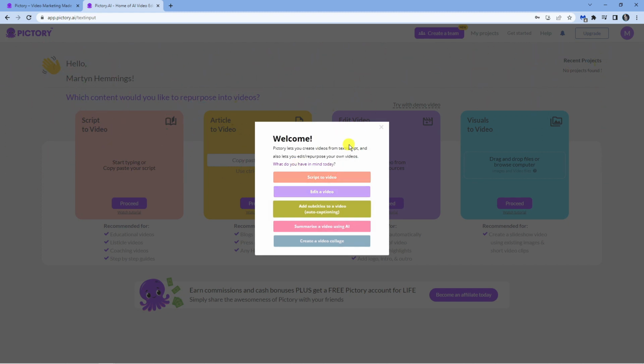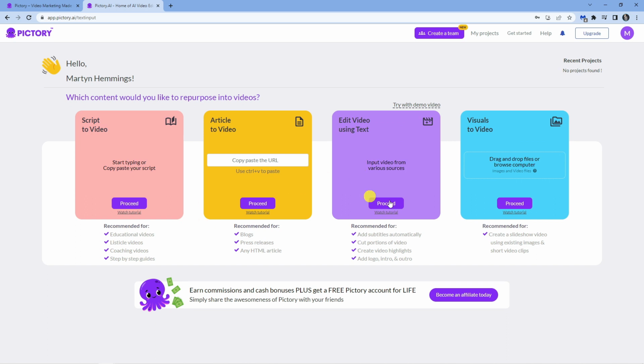What this is going to do is take you to the welcome screen. You can click on any of these to get a brief overview and a quick tutorial on how to do that, like if you want to script a video, edit a video, and so on and so forth. Or alternatively, you can just close this window and go ahead and use the tool straight away.